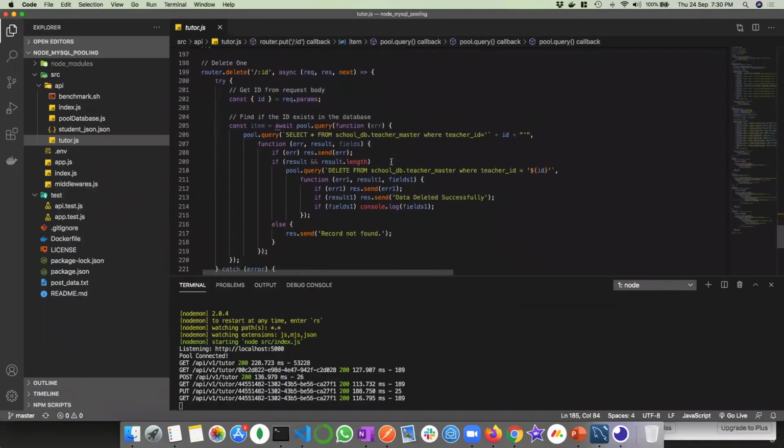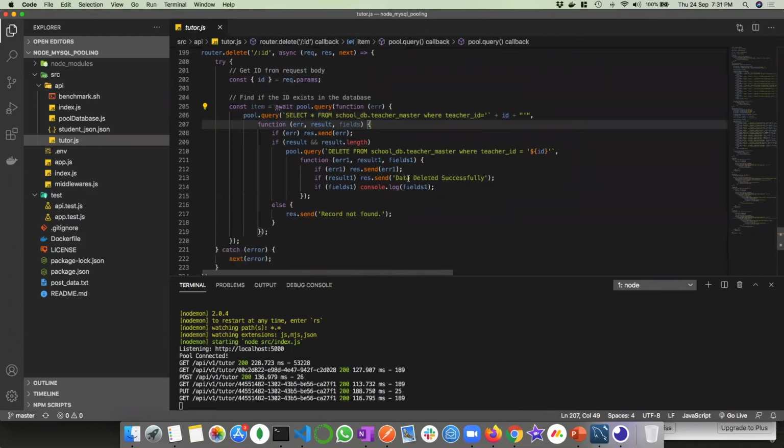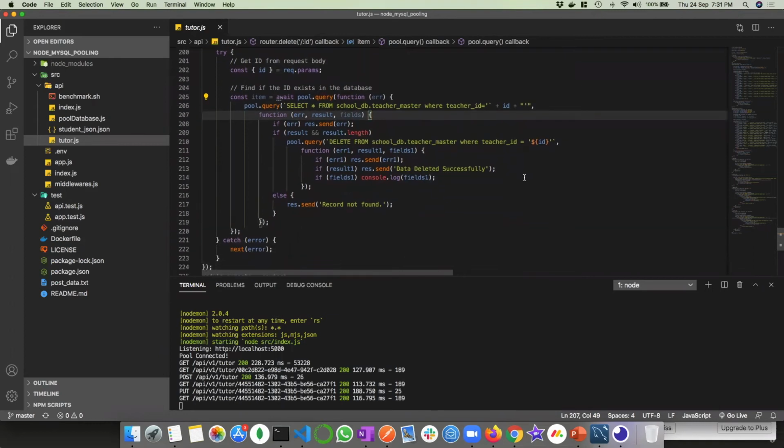Similarly, we have the delete option where again we first get the ID. We first check if the ID is present or not. If present, we run the delete command into the database. If successful, we send this message saying data deleted successfully.